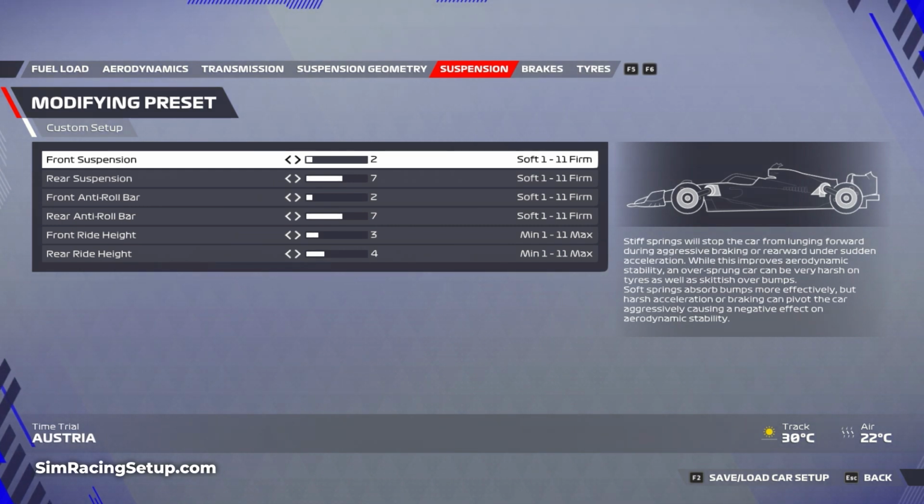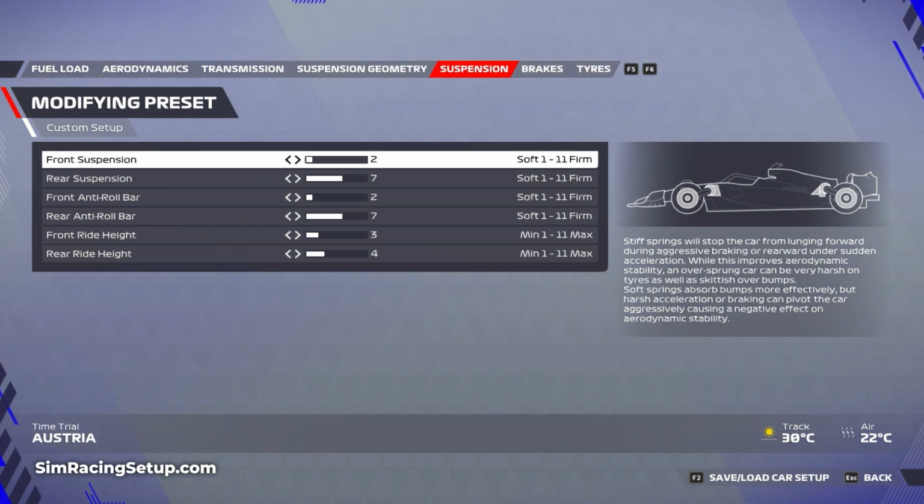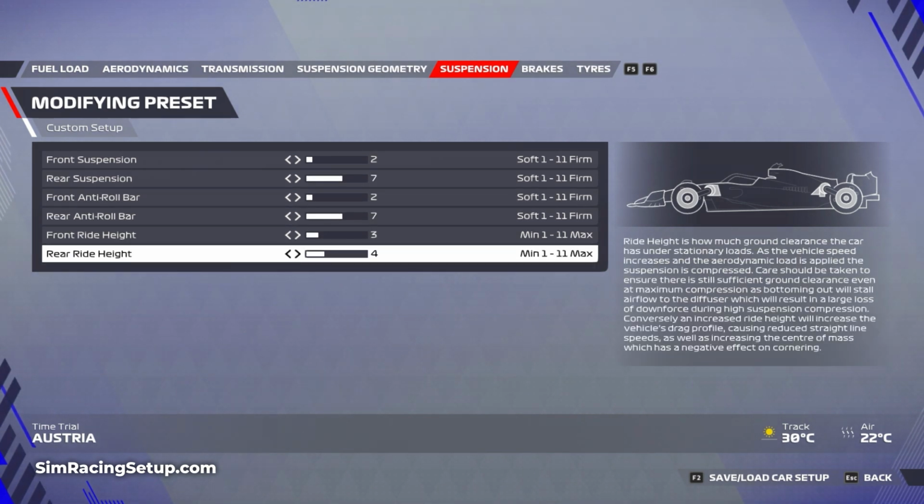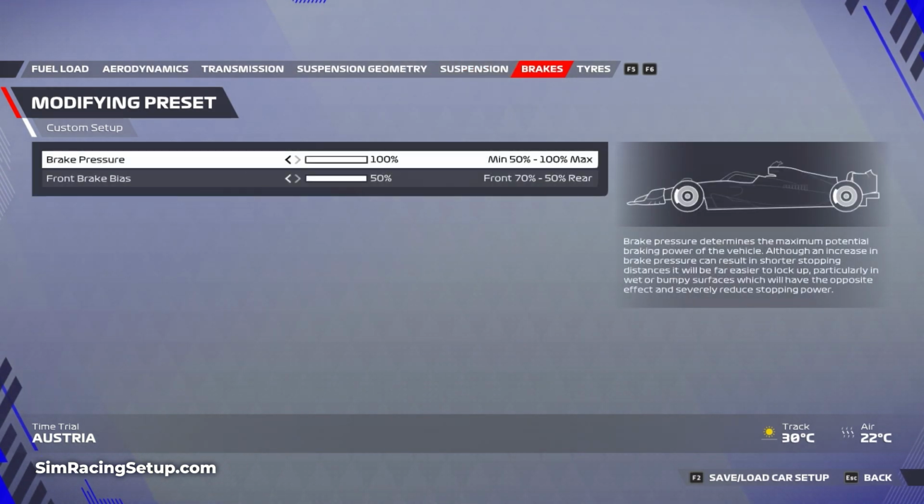However, the stiffer rear suspension and softer front suspension work together to provide a car that is stiff enough at the rear to best manage the longer corners. Go for a soft front suspension and anti-roll bar setup of 2 and stiff on the rear suspension and ARB with 7. The ride height is best when set at 3 at the front and 4 at the rear. And the brakes are our normal setup of 100% brake pressure and 50% bias.